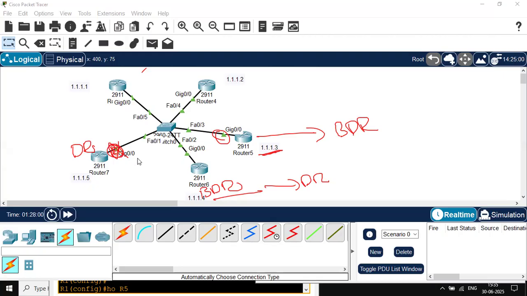Now this interface has come up. What will be the scenario? He is DR, he is BDR, everything will be fine, and everything will be running normally. For some time, this DR router has gone down. But we already have a BDR, right? So he will become DR, an election will happen for BDR, and then he will become BDR. What if this interface comes up? He will simply stay as DR other only.